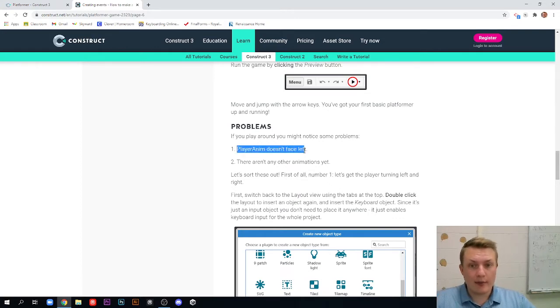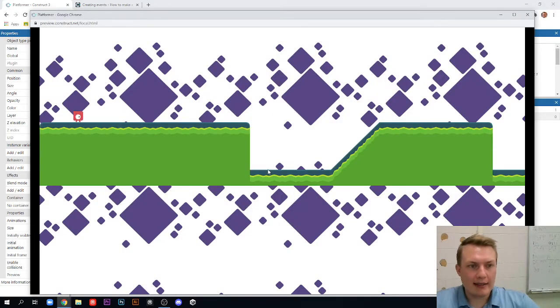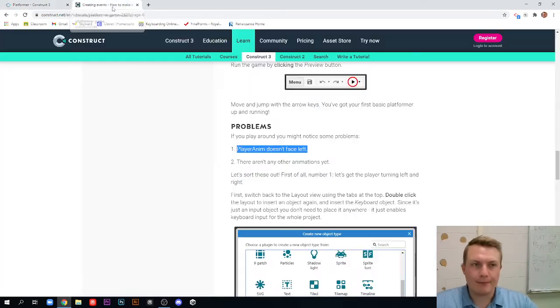Number one, our player animation does not face left. If you look here, as we're moving to the right, his eye is facing that way. But if we move left, he's still looking backwards. We want our player to be able to move around and look side to side. It just helps the game look a little better. Those little things like graphics and the details just make your game look nicer. And so we want to include as many of those as we can.